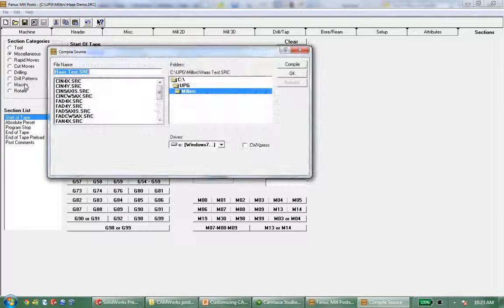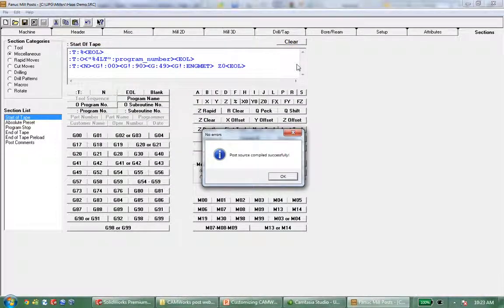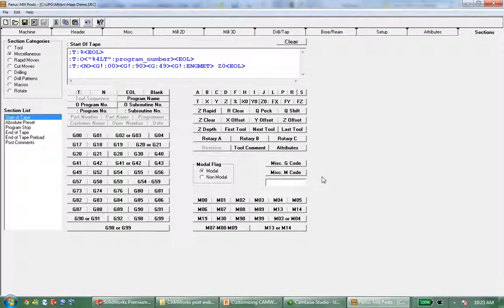Okay, and with that, you'll see it takes me to the default folder for the UPG, which is C UPG mil source. And in here, you'll see all the different source files, including my Haas demo. Okay, so there's my Haas demo source. I just hit compile, and I get a message: post source compiled successfully. Okay, now it compiled, but where did it go? Where's the finished product?